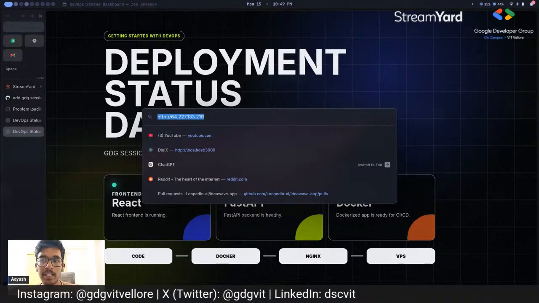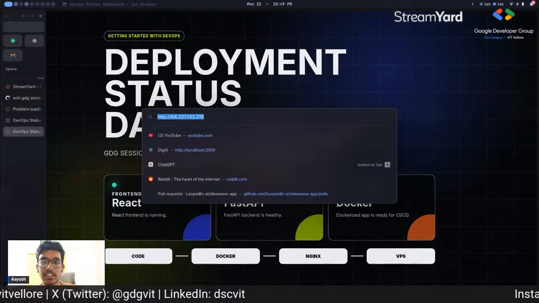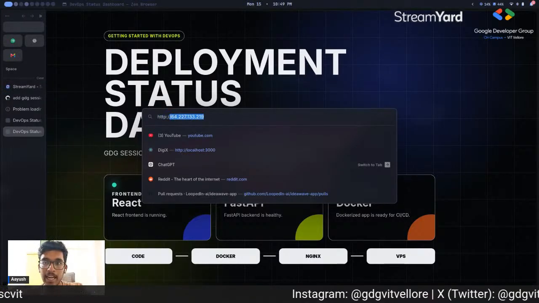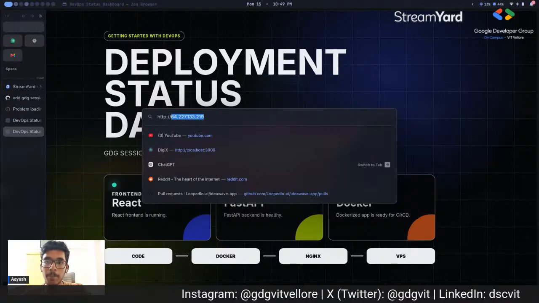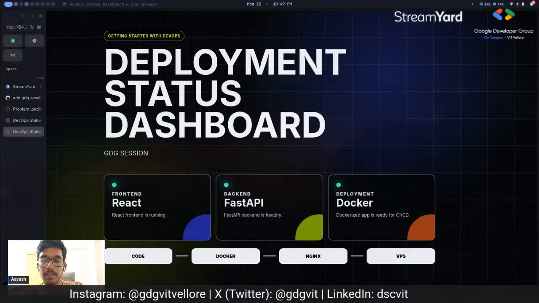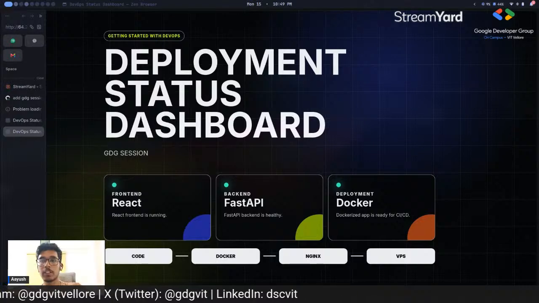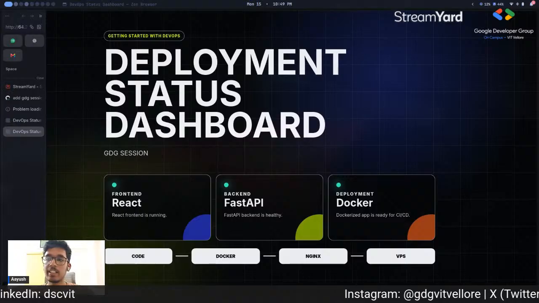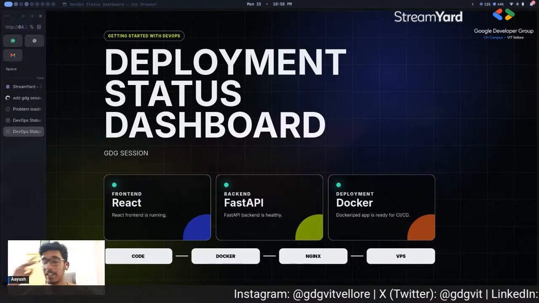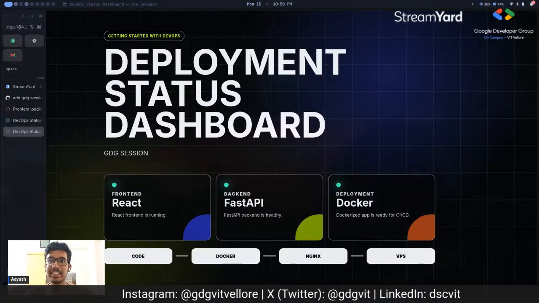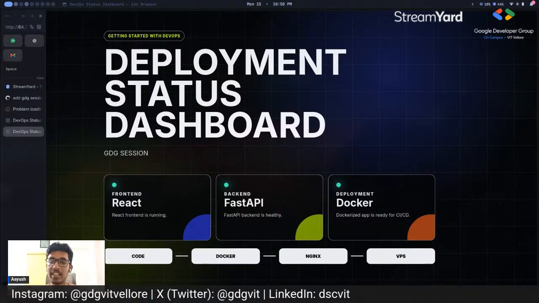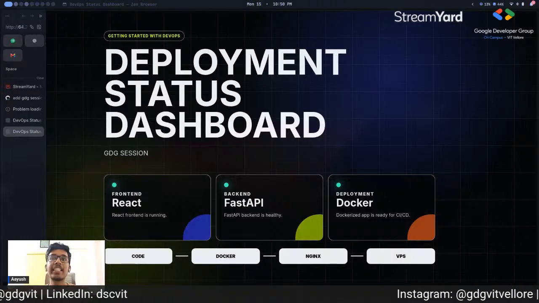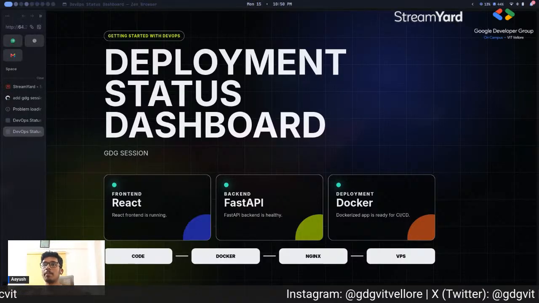And this is a URL that anyone can access. This is not just running on my laptop. If you type out this IP address, you will also be able to access this. So basically, that's it for the session. We learned about Docker, Docker Compose, what Nginx is, and CI/CD. We learned how to deploy stuff to a VPS. That's basically the foundation of DevOps.